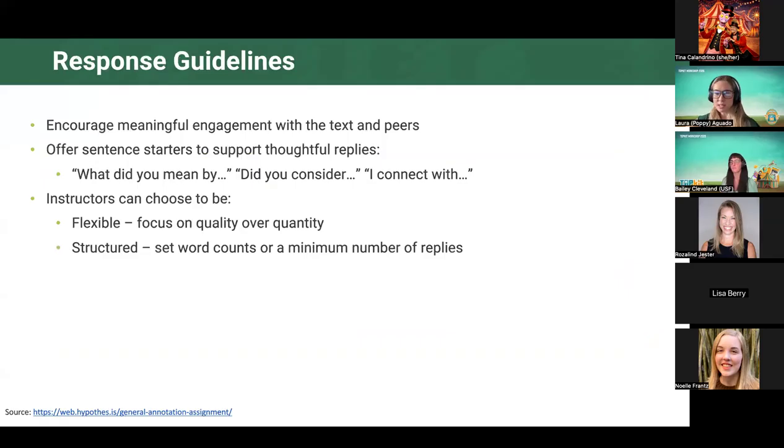So now that students are making annotations and know the why behind it, how do we guide their responses to each other? The goal is to encourage meaningful engagement, not just replying for the sake of replying, like we sometimes see in the respond to two peers discussions. One way to do this is by offering sentence starters to help students frame their thoughts, and this can make their replies more thoughtful and specific.